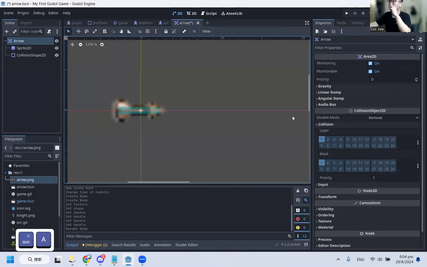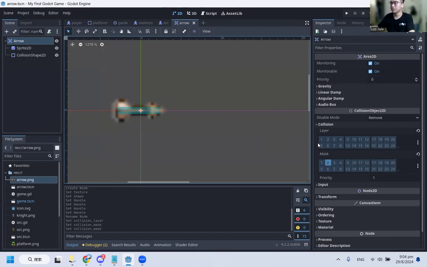Regarding the collision layer, we want the arrow to not have any layer and to mask the enemy layer, so that the arrow will be able to hit the enemies. Because it's an Area2D, it's able to detect the enemies entering the arrow and then do something to the enemies.